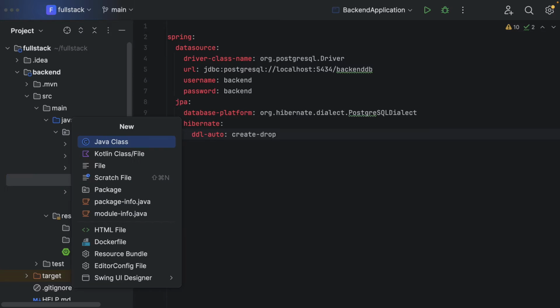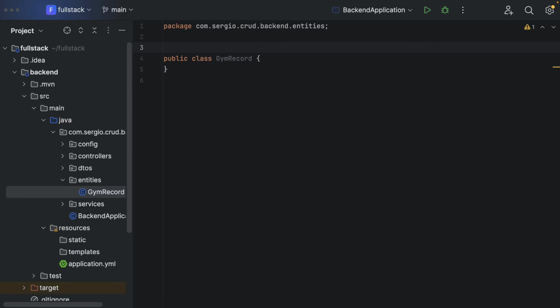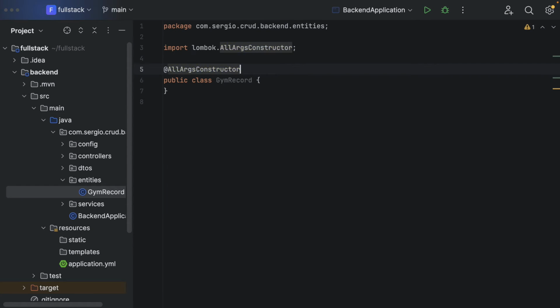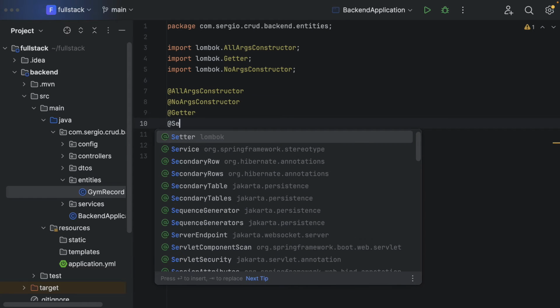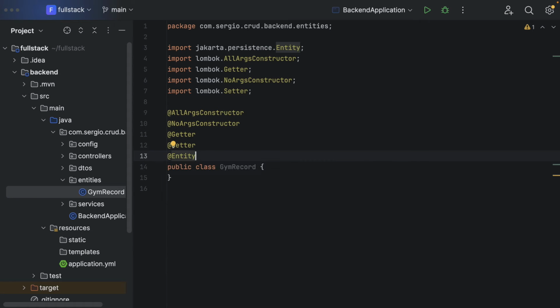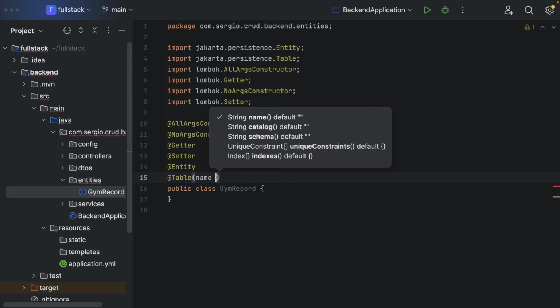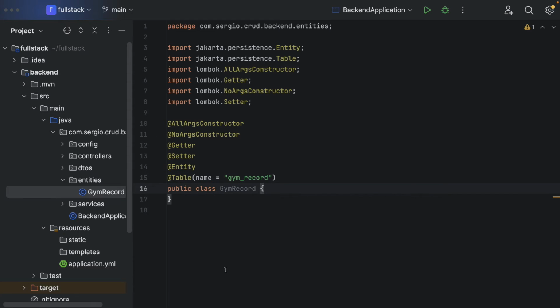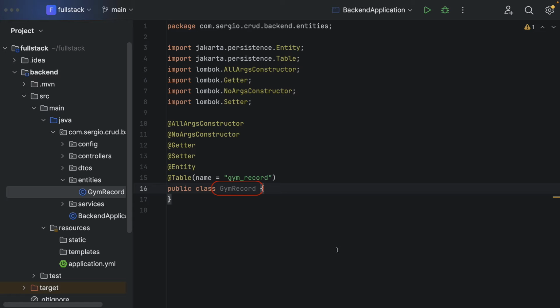Entities. And inside, Gym record. As usual, I add the Lombok annotations: all args, no args, getter, and setter. And now the entity annotation, to tell Spring that this class is an entity mapped to a table in the database, and the table annotation to indicate a different name in the database. Gym record. If I don't specify this, the table in the database will be named as Gym record, as the class name. And now the three columns I want.